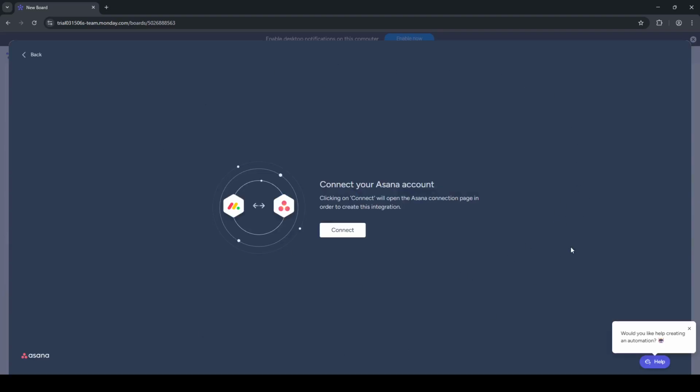Before rolling it out to your full team, test with a single task to confirm it appears where you expect and that updates flow correctly. If you notice duplicates or unexpected changes, switch to a one-way template or adjust your field mapping. Once it looks good, you're set.